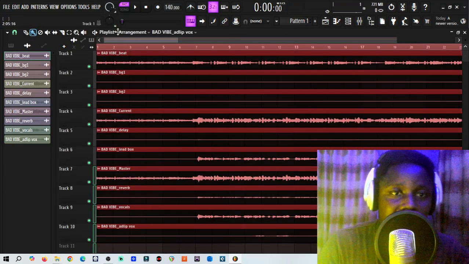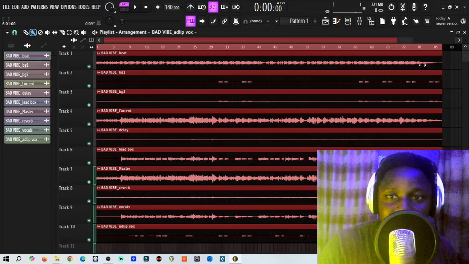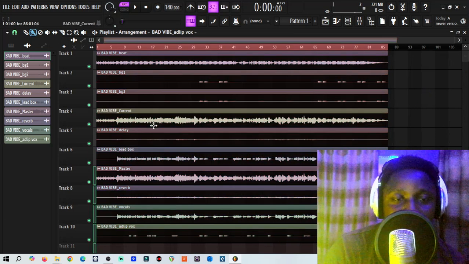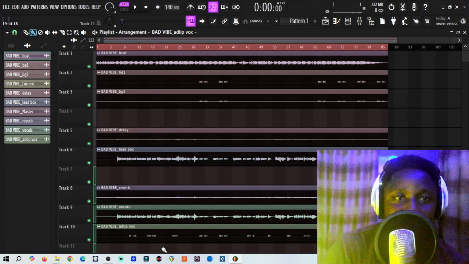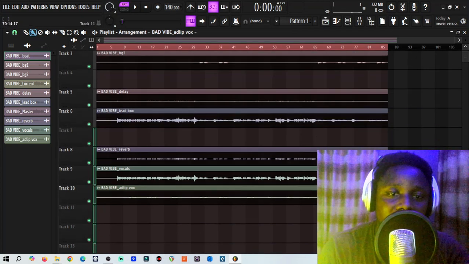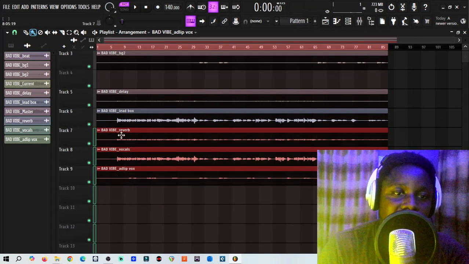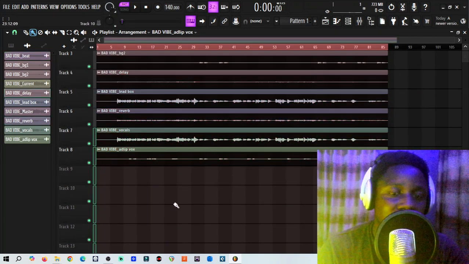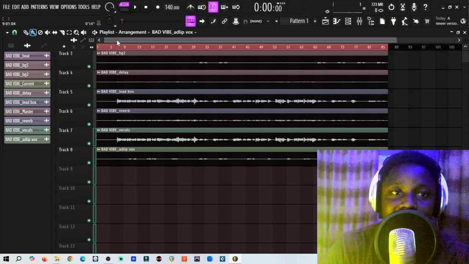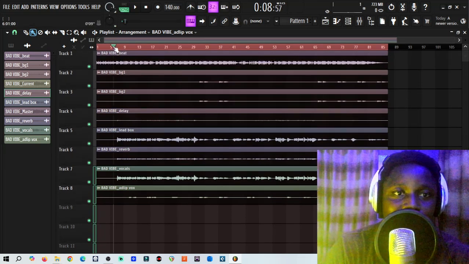So here are the stems, because this is what the engineer needs. But before then, you are going to take off the current and you are going to take off the master, because you don't need it. You just need the rest of the signals going to the engineer. You don't want the master, except you want to send a reference. Then I think you should export an mp3 and send it as a reference. So let's listen.